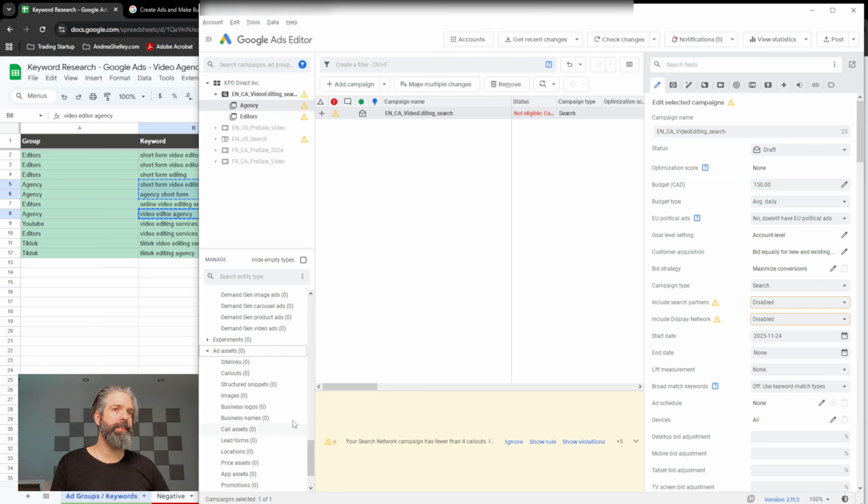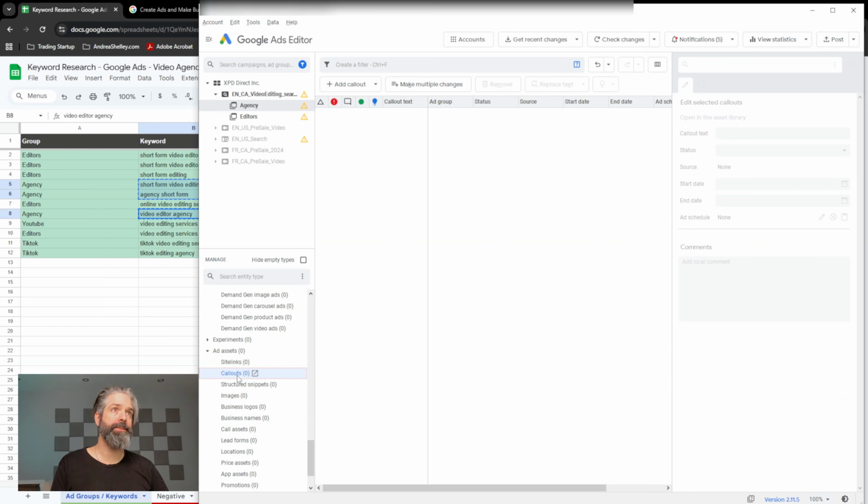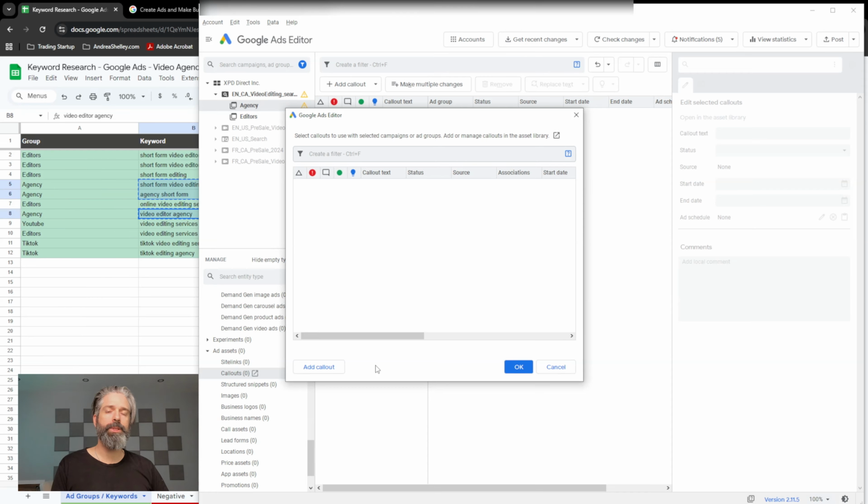Callouts are pretty helpful, and so we will go down to the Add Assets tab and choose callouts, and then just click add, and we can add them at the campaign level. Now in this case I'm doing it at the campaign level because I do run different types of product ads in this account. If you only have one line of products, you might want to make that at the campaign level. That is 100% up to you.